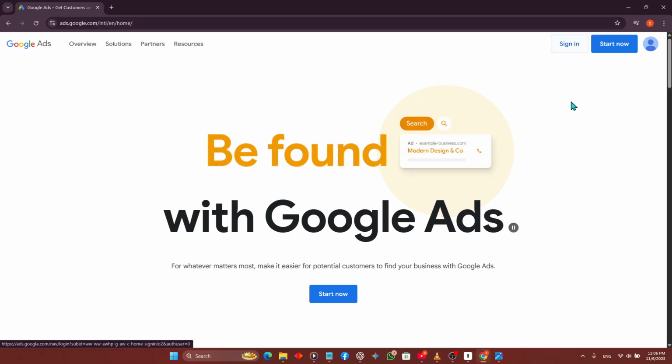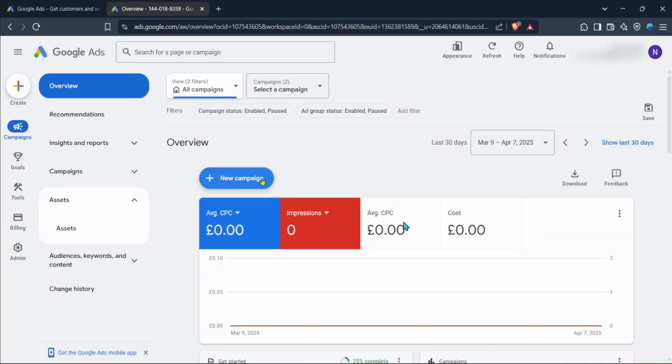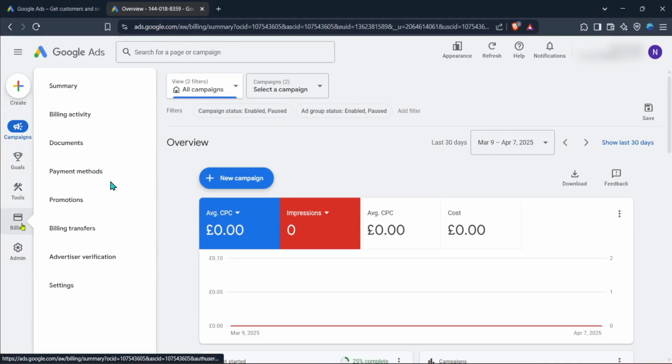From the dashboard, look at the top navigation bar and locate the billing section. It's often represented by a small credit card icon. Go ahead and click on it. This will lead you to the financial section of your account. If you can't find the icon right away, hover over each symbol to reveal short tooltips that help identify what each one does. Once you open the billing area, you'll see the billing overview page.